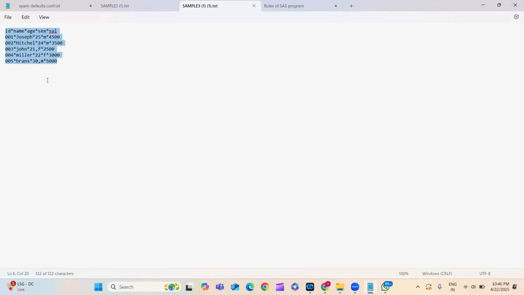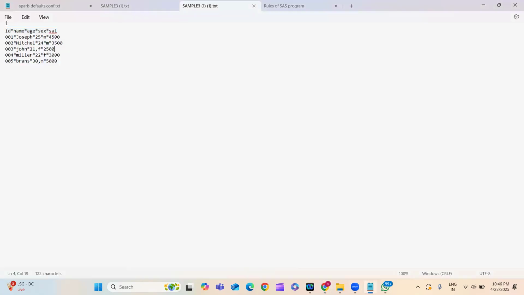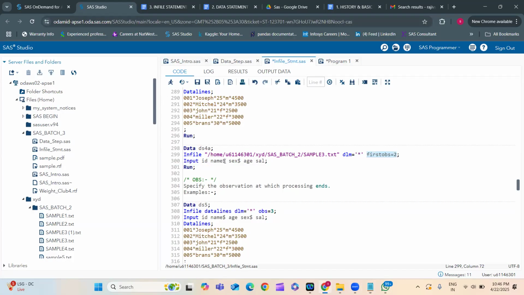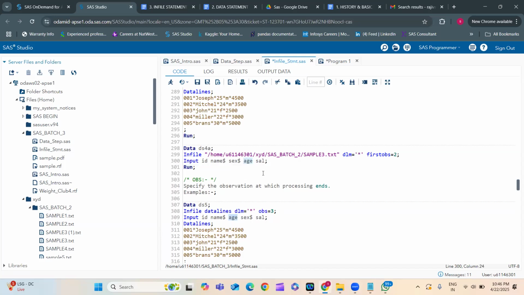Yes. If you observe this one, the first row has ID, name, age, sex, and cell. If we don't mention FIRSTOBS equal to 2, what happens? We get ID, name, age, sex, and cell as data. Based on the data type, if it is a character, the name will be read. In age, the name won't be read, so we can't see sex in the age column, and even cell.